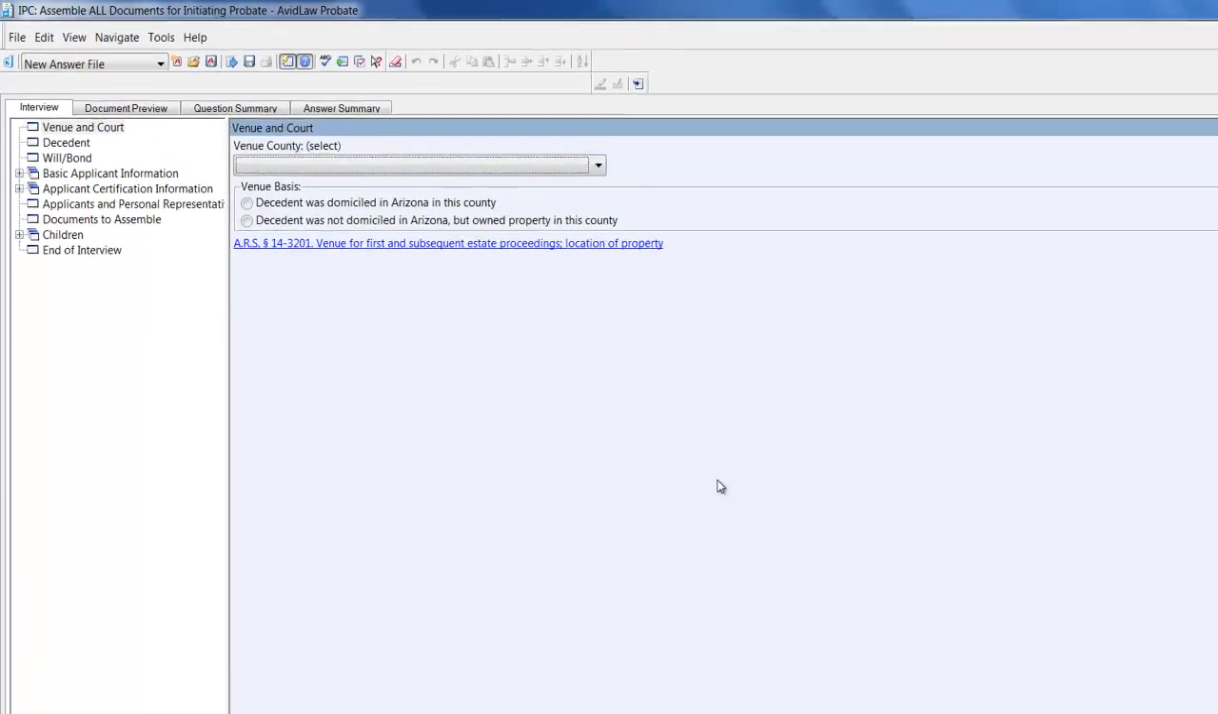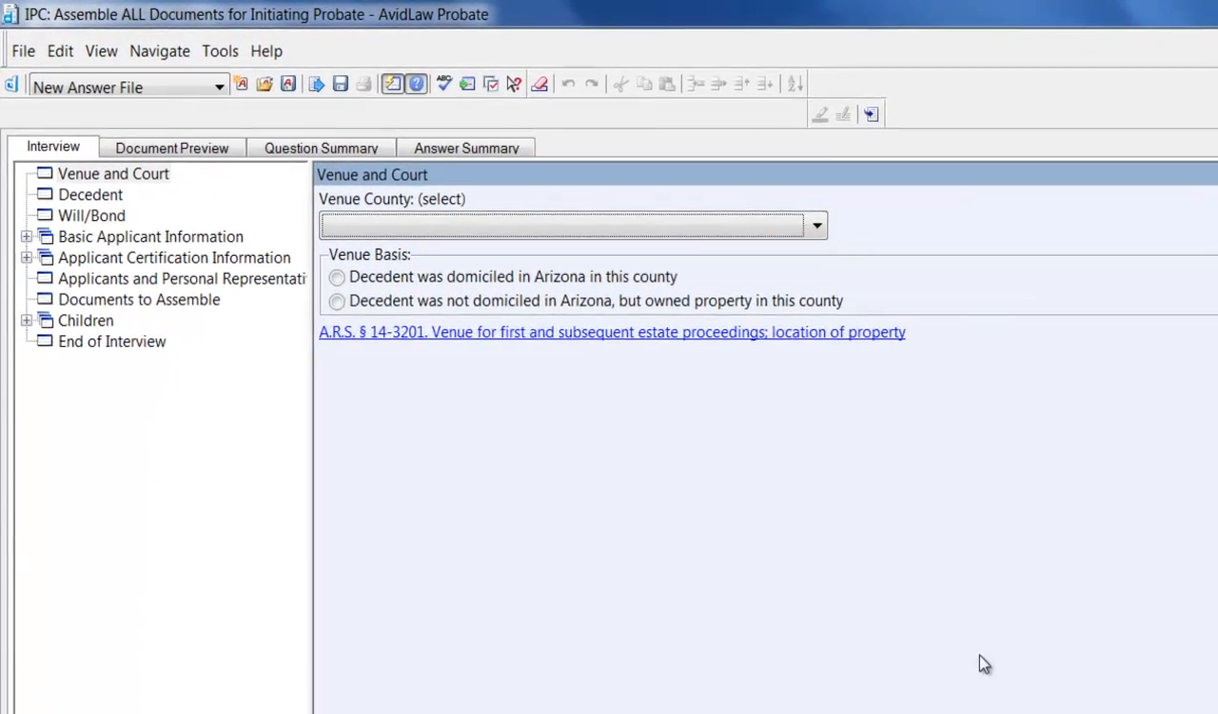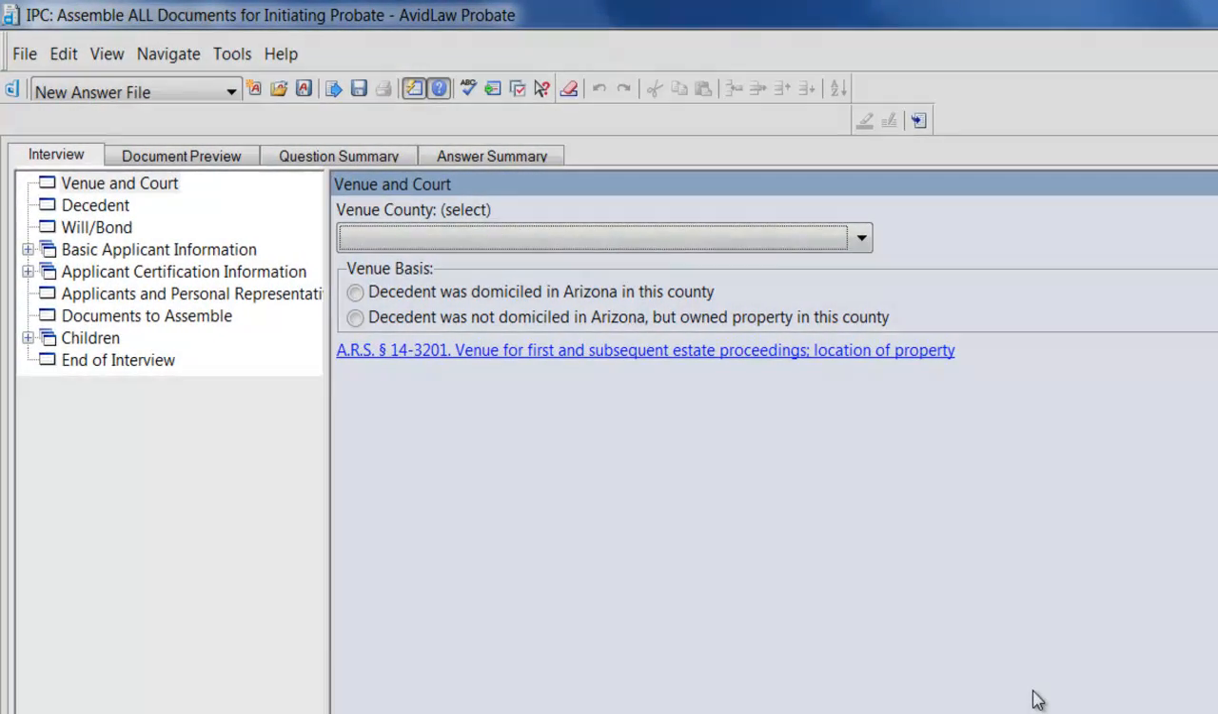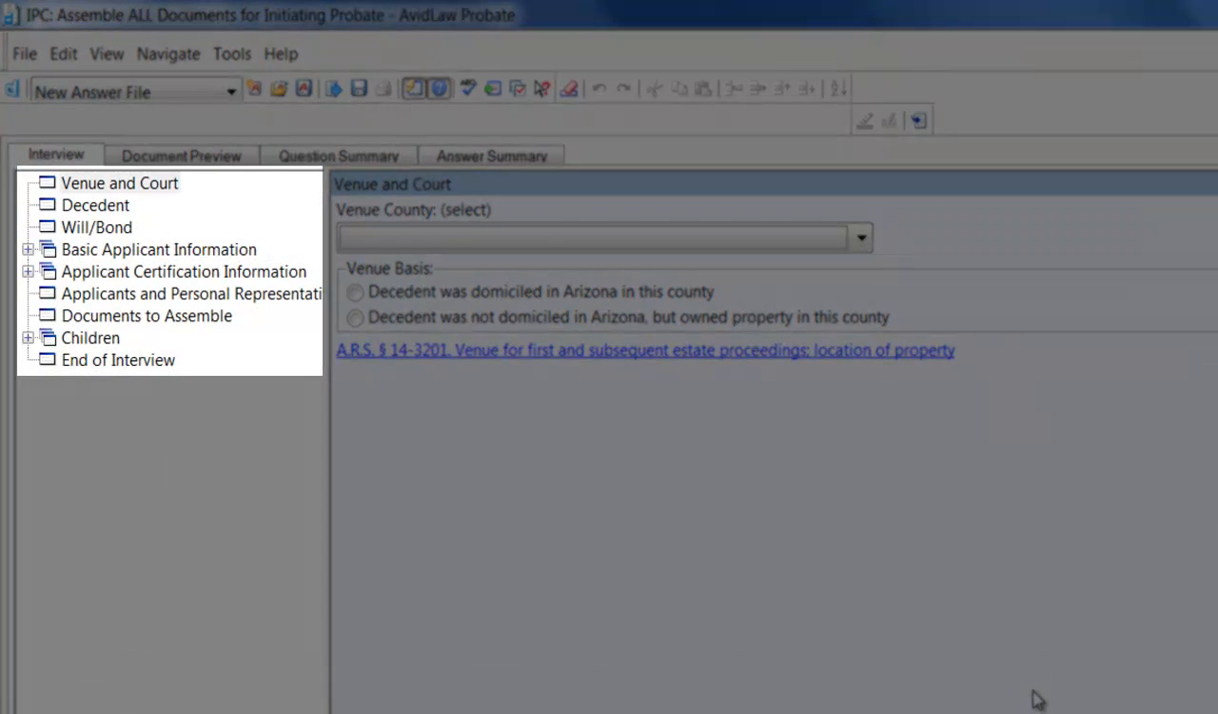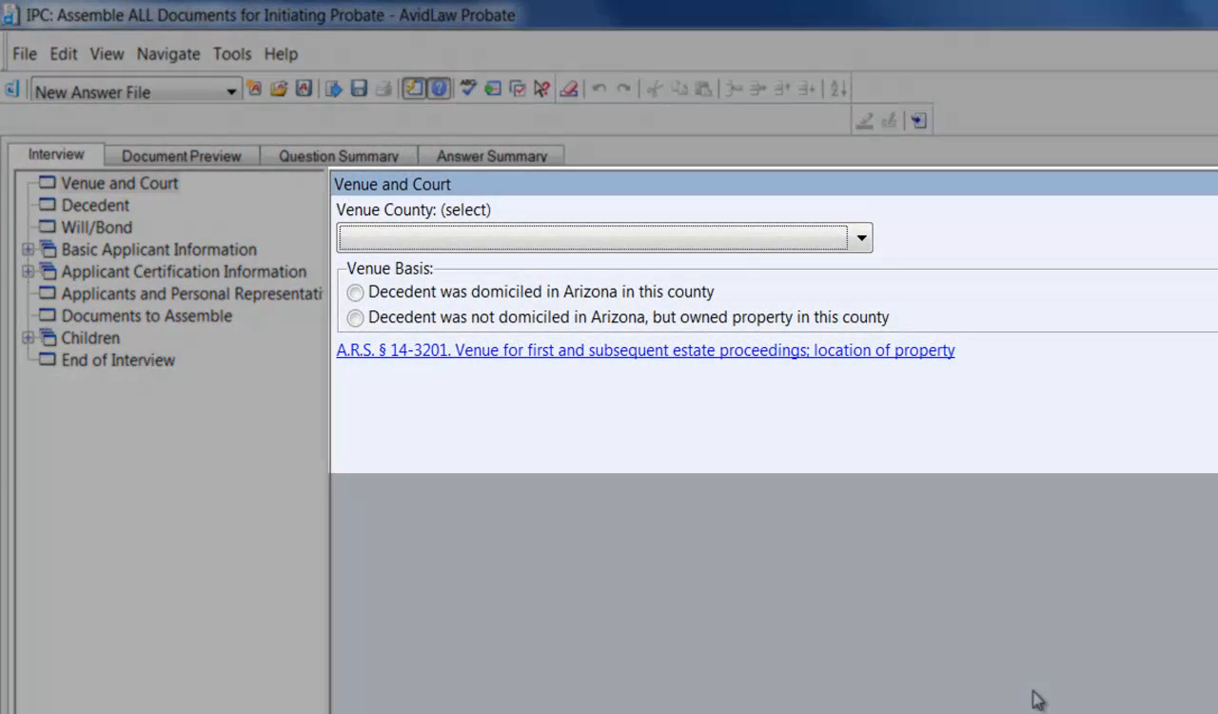On this screen, there are two panes as well. In the left pane is a map of all the question screens associated with this stage. This map may change depending on the answers given. Again, this map will be somewhat different for matter-based users. The right pane is where you will enter your answers to the questions.